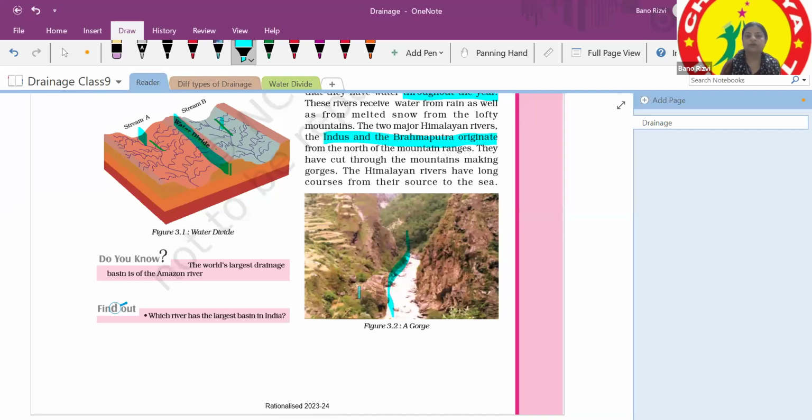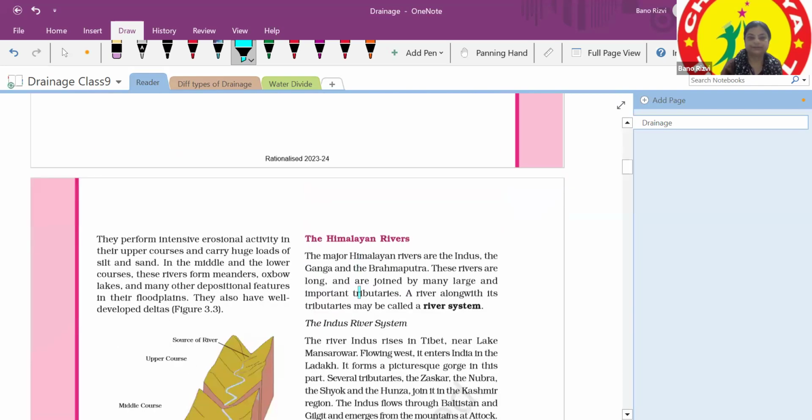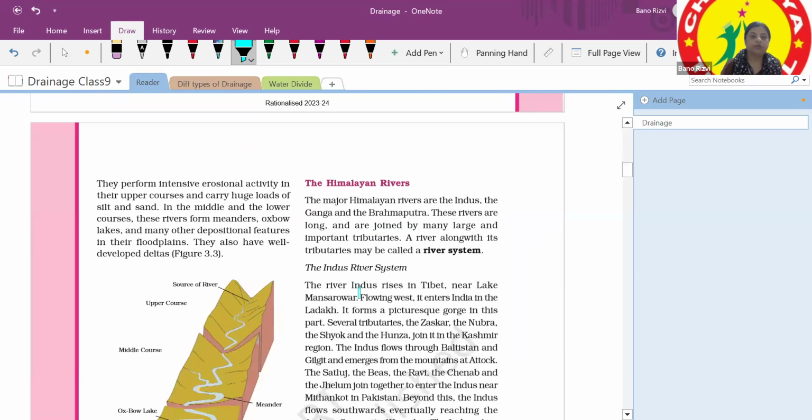The Himalayan rivers have long courses from their sources to the sea. They perform intensive erosional activity in their upper course, which means they carry away soil with them while flowing from the mountains, and carry huge loads of silt and sand. In the middle and the lower course, these rivers form meanders, oxbow lakes, and many other depositional features in their floodplains.